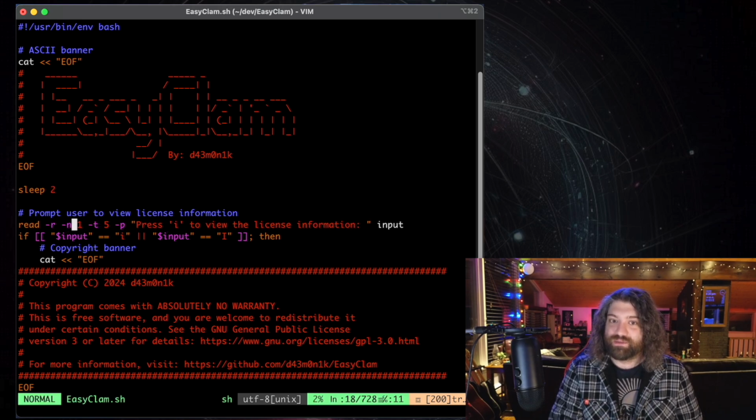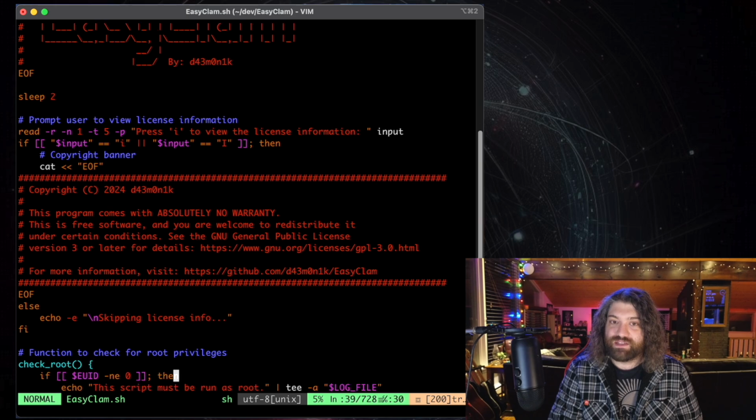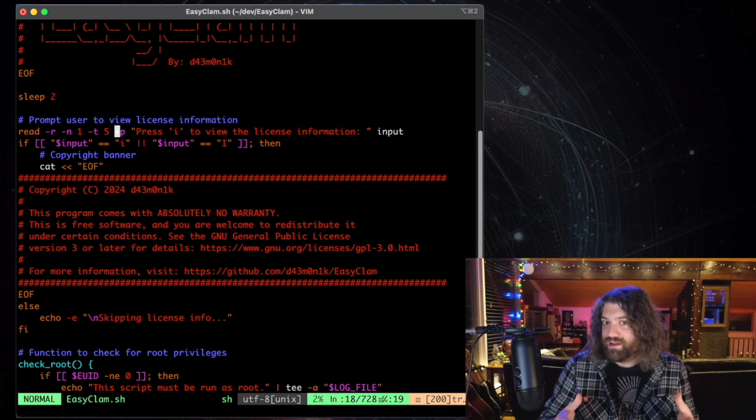So this line right here prompts the user. read -r, so we don't do any weird interpretation of backslashes, -n1, so we're only going to read one character, -t5 with a timeout of 5 seconds, and the prompt is "press I to view license information." So we ask the user if they want to view the license information, and if they say yes, we print the copyright banner, and if they say no, we say skipping license info. This is interesting because we have a timeout of 5. So if I just don't do anything, I think we still skip the license info.